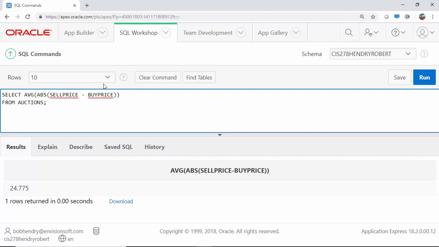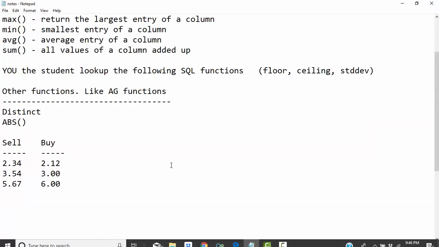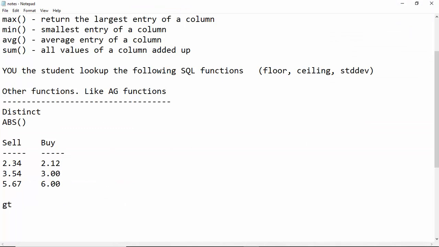Let me show you a couple more things with this. There is another function called greatest and least. Greatest is a function and least is a function. Now again, kind of aggregate functions, but not really. If I want to look at the greatest between two values, I'll use a greatest function. If I want to look at the least between two values, I'll use the least function.